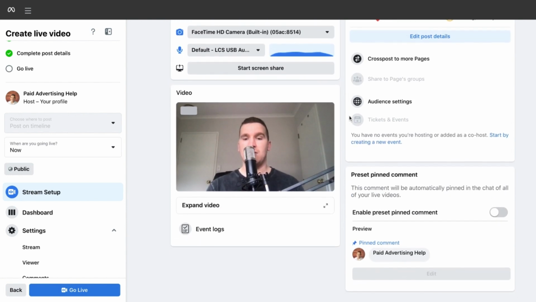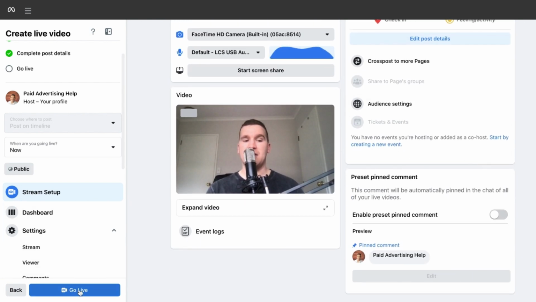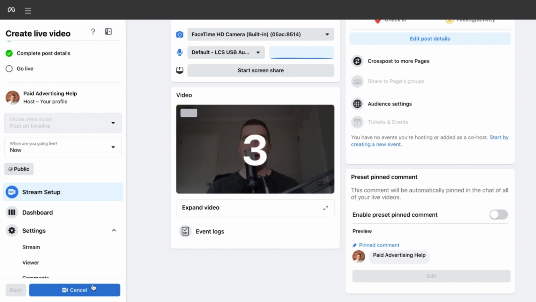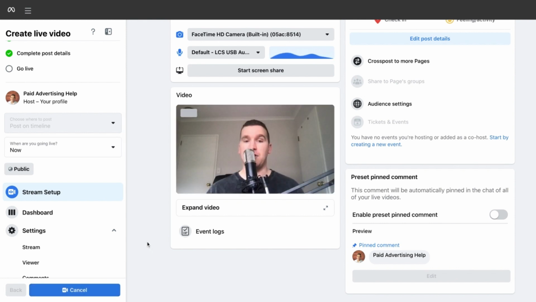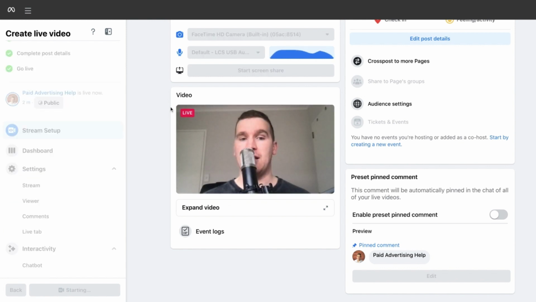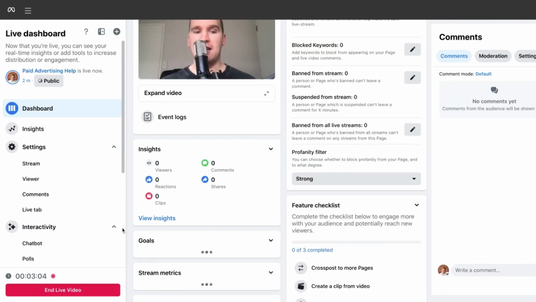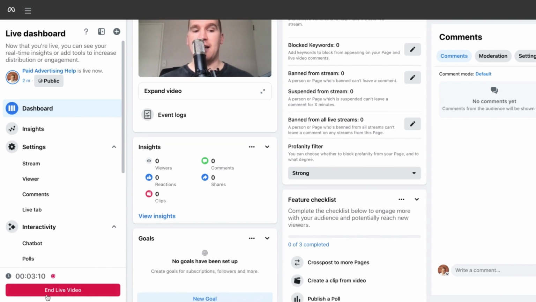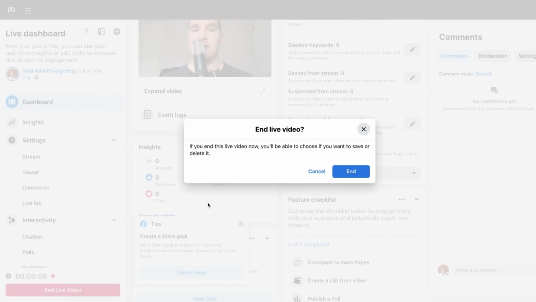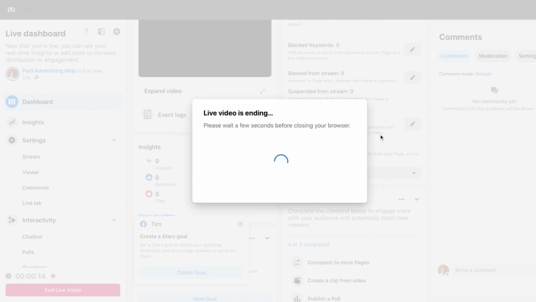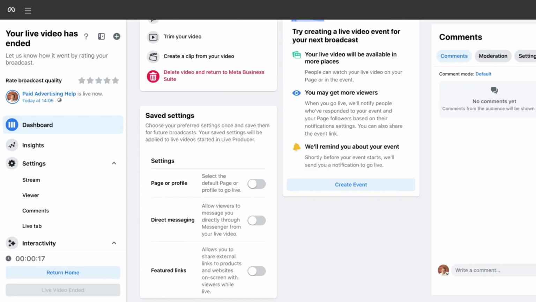Once all of this is set and done, we simply select the Go Live button, and that is slowly going to let our stream start. You'll be able to tell that it is live as soon as you see the live button in the top left-hand corner. We're going to come and end the live video now, and this allows you to end the broadcast altogether, and we want to select end. Make sure you've clicked that, and that will then end the live broadcast for you on your Facebook page.